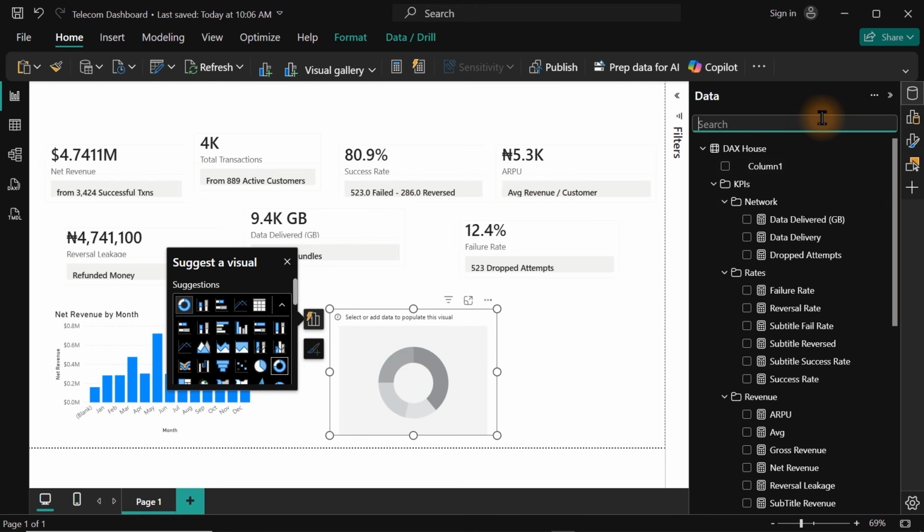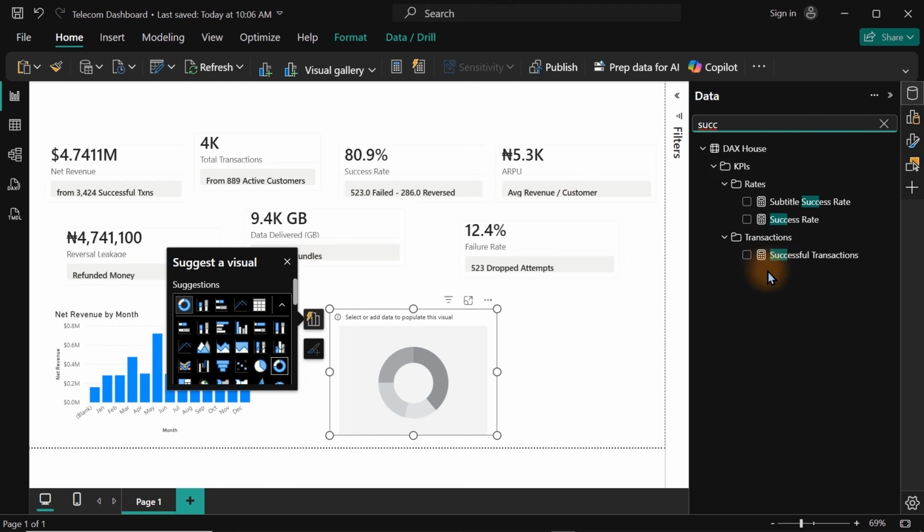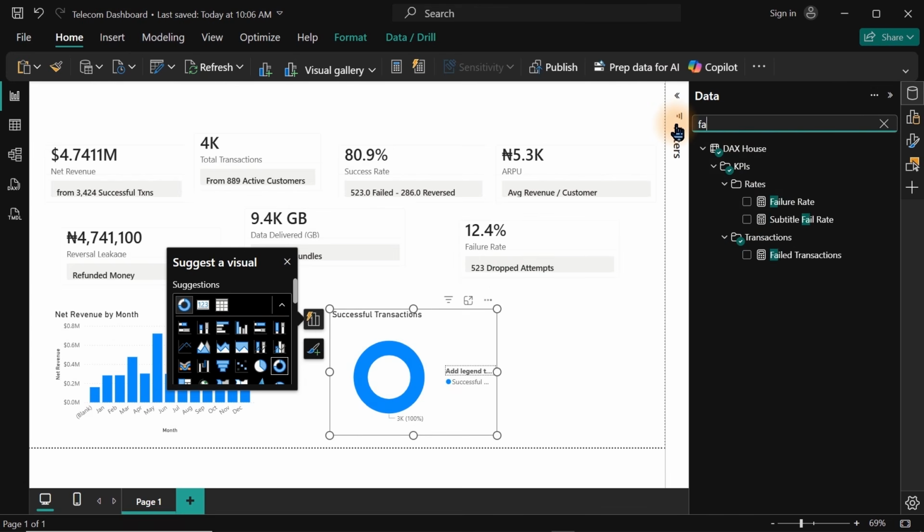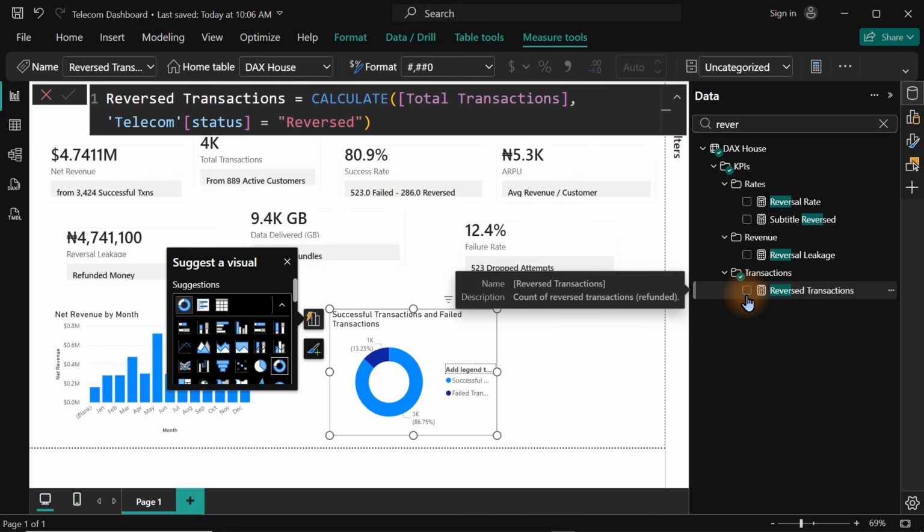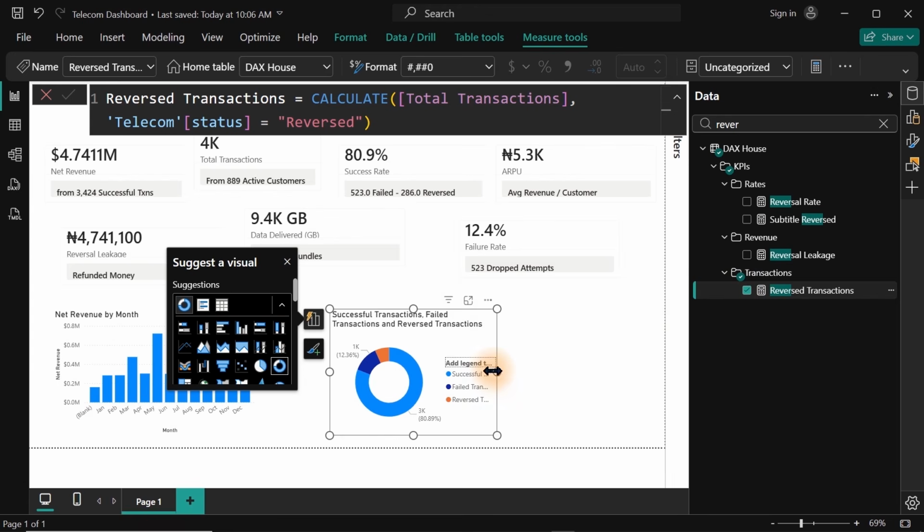So once we have added this one now, let us see. In this particular chart, it would be ideal for us to actually add successful transaction. We add failed transaction. So again, we're going to actually add reversed transaction to this. Can you see it now?